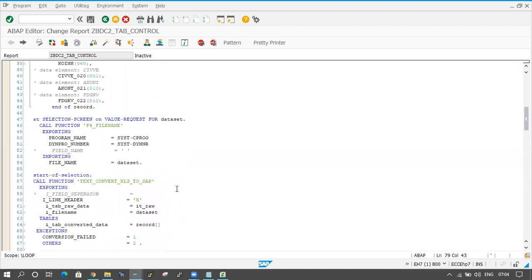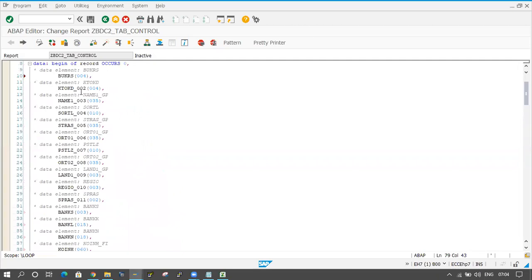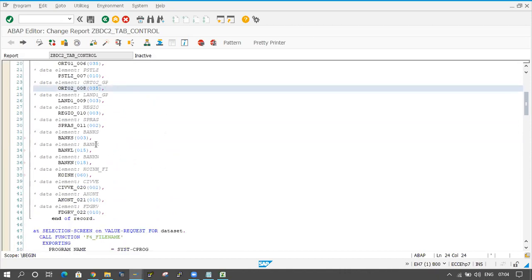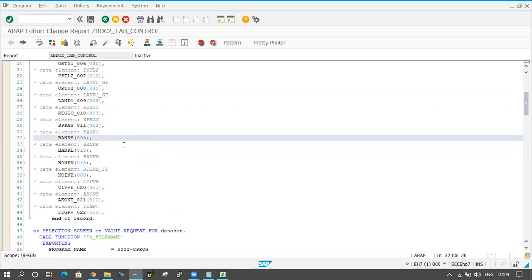How the field name is available in the internal table declaration, in the same way we have to pass the data, the looping and looping like that. I am not changing all fields, for your reference I am telling that one. Fine. Now I will come here, BANKS, BANKL, BANKN, KOINH, right?